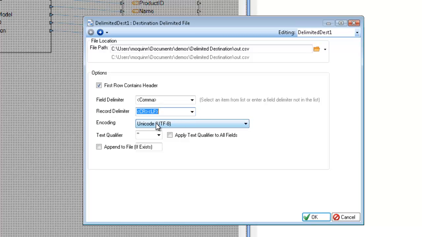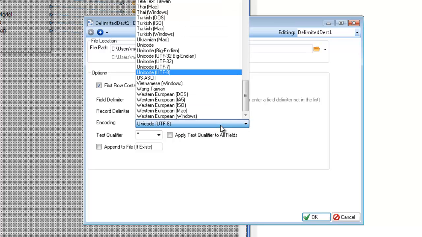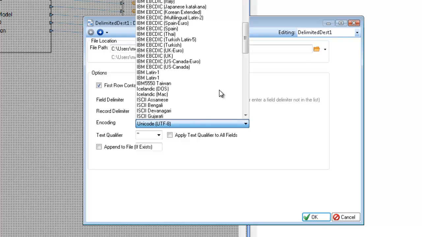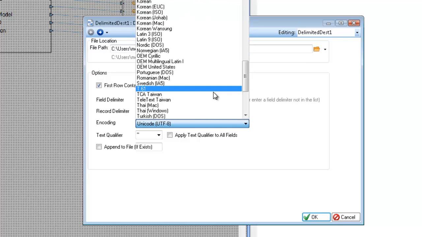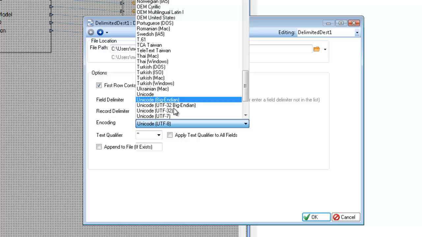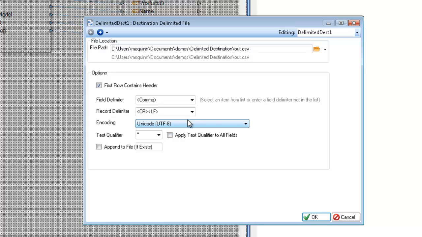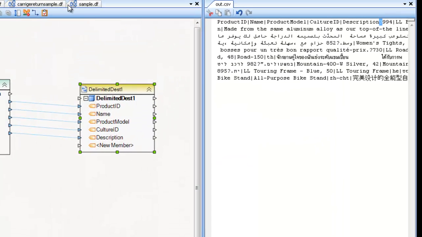By default, the encoding is UTF-8, but you can see that you can select any encoding. I think we have about 70 some odd encodings that you can choose from, including UTF-8, UTF-16, ASCII, Unicode, as well as IPSITIC. So I'm going to go ahead and leave the default Unicode there. The next option is the text qualifier. So I'm going to go ahead and run this so we get our data back to the original format here.